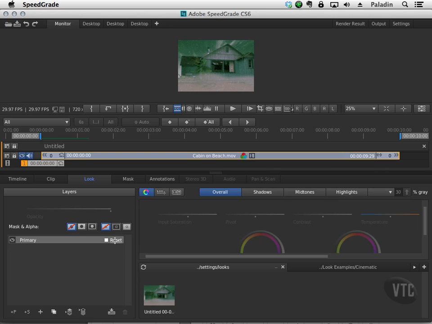So I'm going to go ahead and click on Reset right here. So let's say I want to modify some of the attributes of this footage. I can change the overall appearance of it. I can work with the shadows, the midtones, or the highlights. So let's say I want to play around with the midtones. I can come over here to these little sliders and I can just slide to the left or right. And I can change the contrast. I can change the temperature.